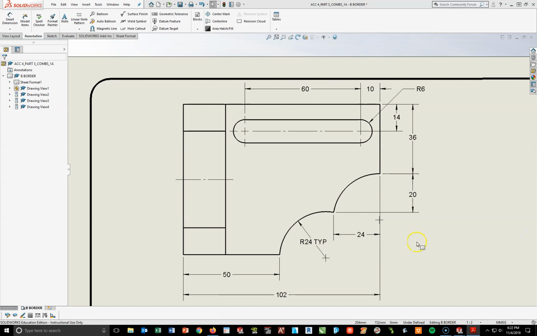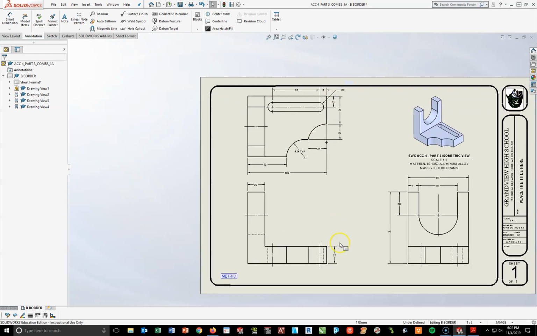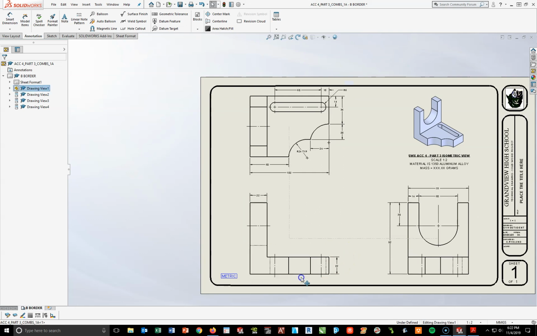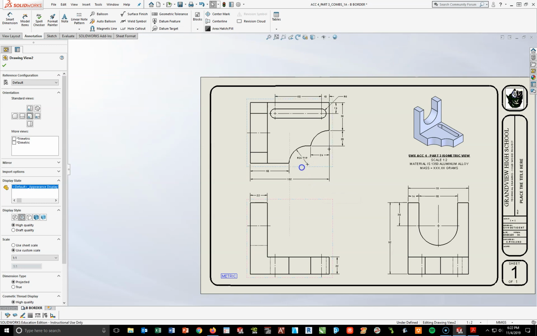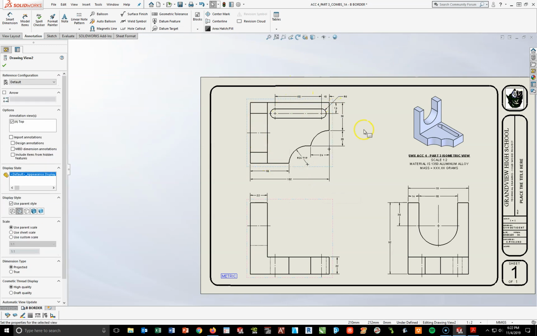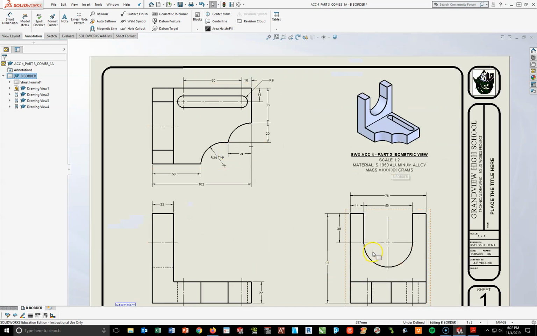So at this point, what I can do is make some small adjustments. Now this is pretty close to the top. So what I'm going to do is take this view here, slide it down a little bit lower, grab this view here and slide it down a little bit lower so there's some space at the top. Now at this point, the main part of my drawing is done.